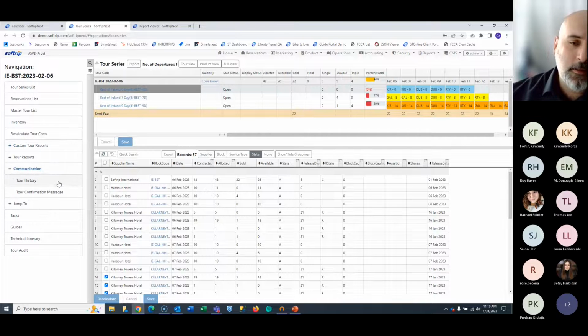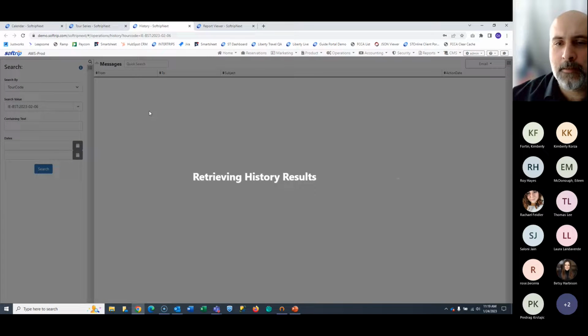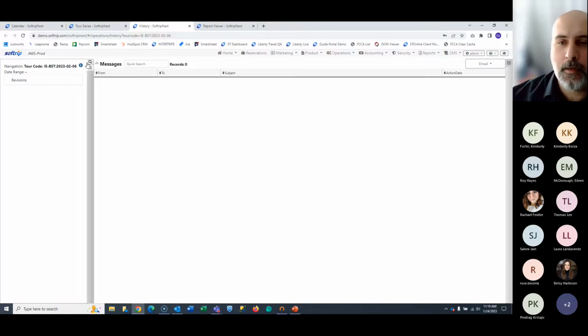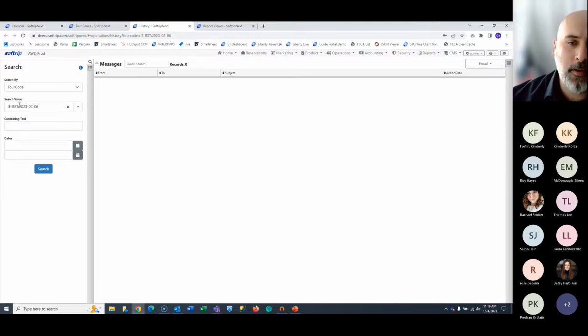When it comes to the communication, this is the screen where we can go ahead and jump onto the operations history screen, and then we can click on this, which basically fills in the tour code for you and displays all the corresponding communication about your specific departure. So if you had any supplier messages sent out, any communication that was sent out, this basically takes you to the ops history screen.